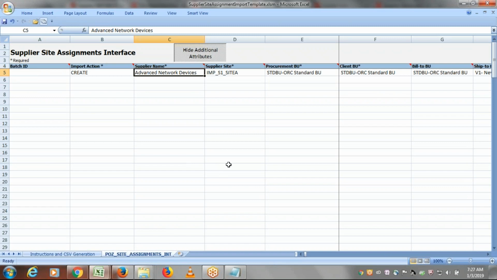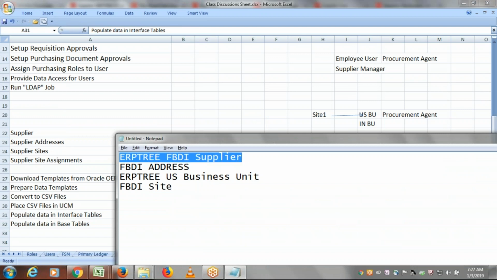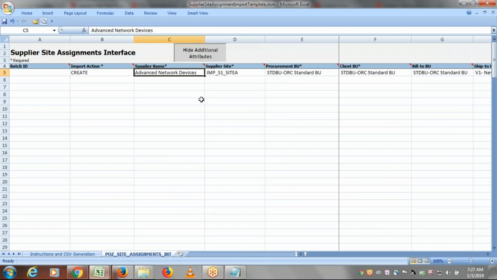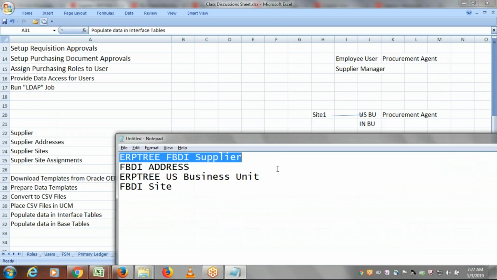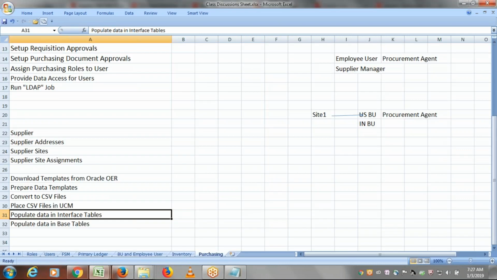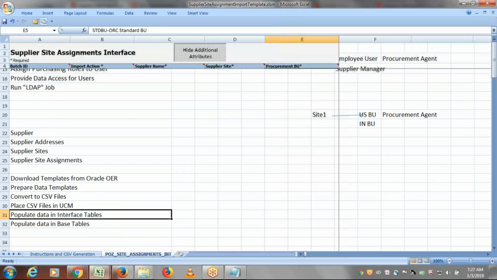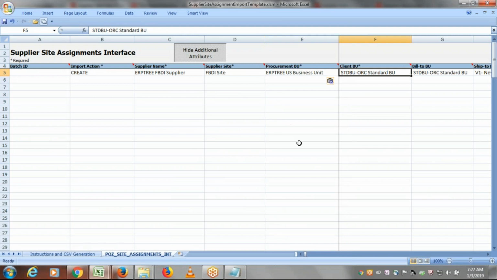So we want to assign a site that belongs to which supplier. So take the supplier name. Which site do we want to assign? FBDI site. And which procurement business unit does it belong to? This procurement business unit. You want to assign to which BU? Specify to which BUs you want to assign.